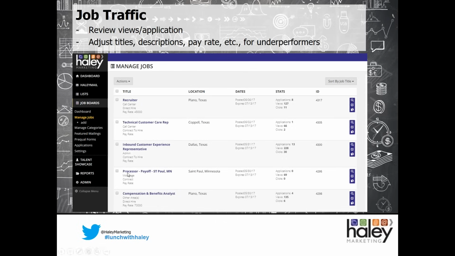And in this particular case, this processor payoff job, we're getting views, we're getting 0 applications. Why? And why are our views lower than this one? Maybe we need to rewrite this job title. Maybe the job description stinks. Maybe we don't include pay rate, and we need to include that pay rate to get more people interested in this position. Maybe we need to sell the client company that this job is for.